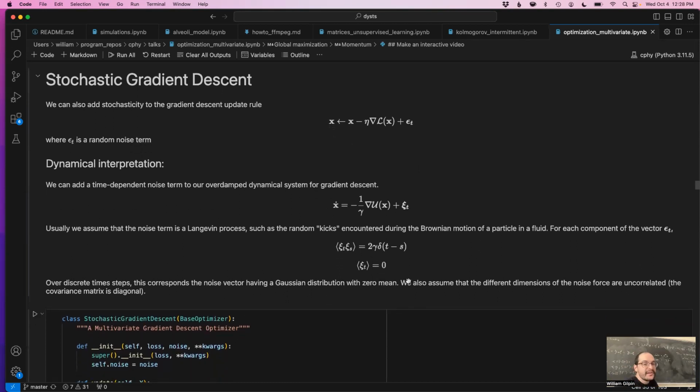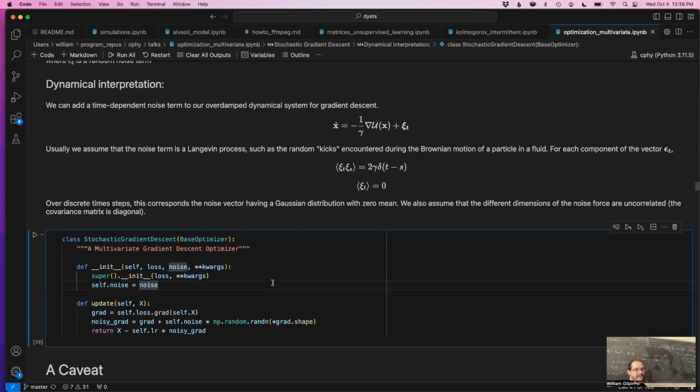Okay. So in the case of Brownian noise on gradient descent, I can use a simpler formulation. So once again, to define this optimizer, I do have to introduce a new hyperparameter, which is the noise amplitude.